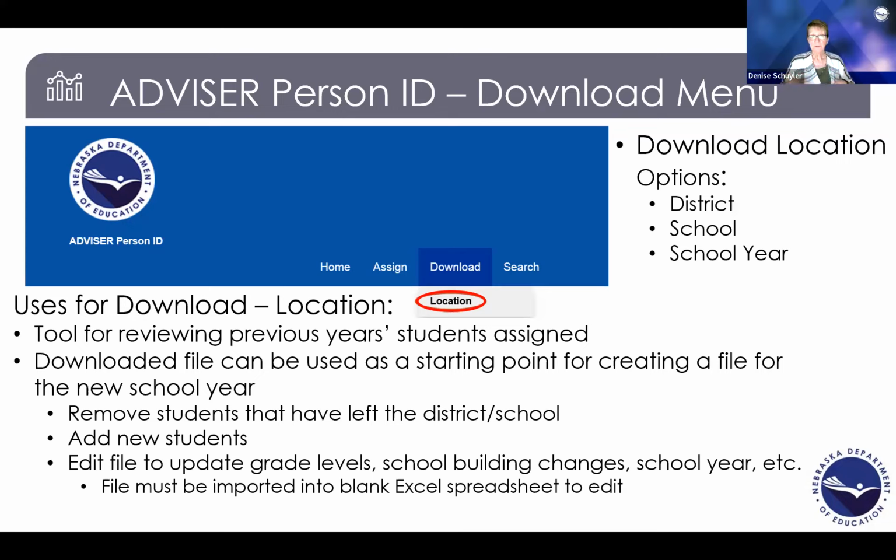You would need to remove students that have left the school or the district and add any new students. Edit the file to update grade levels, school building changes if there are any, school year, etc. Quick note, file must be imported into Excel, into a blank Excel spreadsheet to edit it.